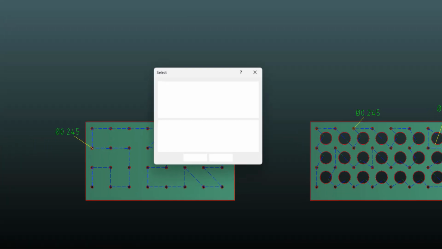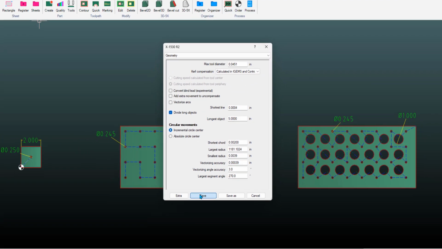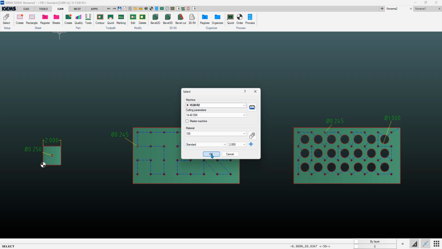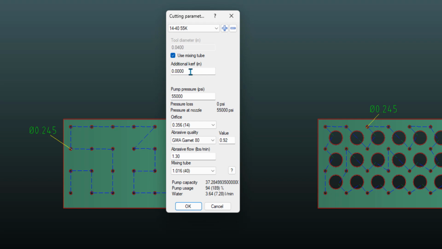If I go into my machine settings, I have kerf compensation set for IGEMS and controller. And you go into there, you've got now this additional kerf. People often think that this works basically the same way as what I was showing earlier. So if I wanted to make the holes 5 thou smaller, in general, I could type in 5 thou here, but this will actually work in the opposite direction. It allows you to add additional kerf at your controller.